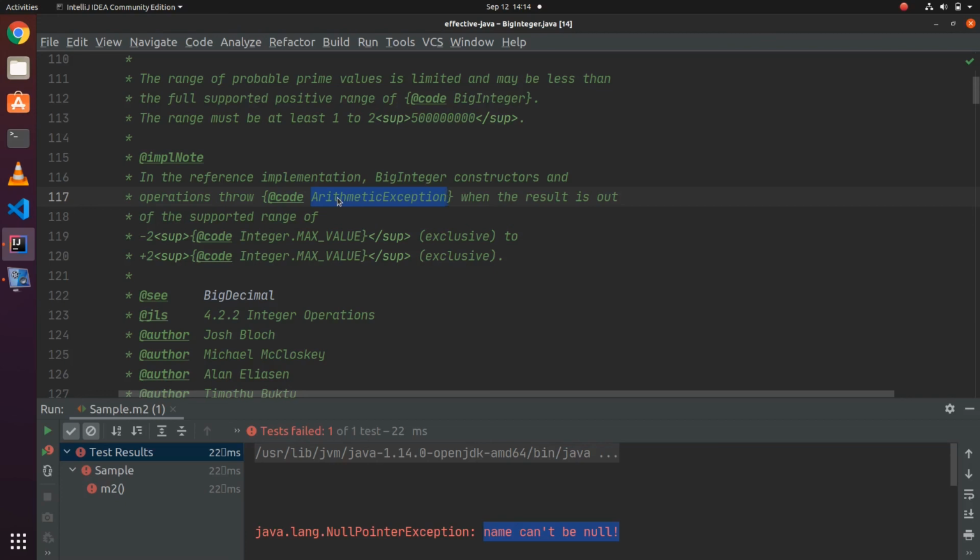So the takeaway from this item is: document the exceptions, and validate the parameters before using them. We will see in the next item a very important aspect of why we validate the parameters, which is about security. We will discuss it in detail probably in the next item.